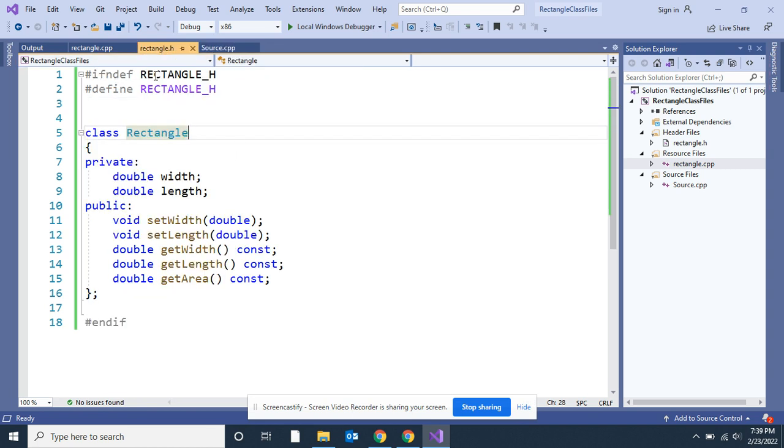This #ifndef RECTANGLE_H. Convention is always uppercase, and it really doesn't matter. I could have put Jim_Martis there. It would have been fine. But convention is to name it after the class, underscore, capital H. And don't forget the #endif. Not a lot of information here, but maybe a little bit confusing the first time you see it.